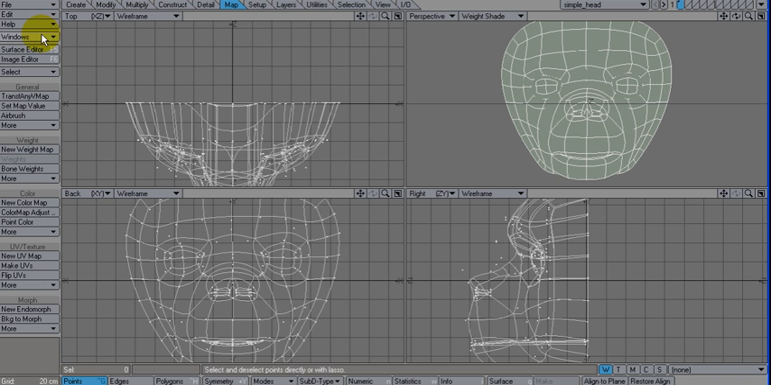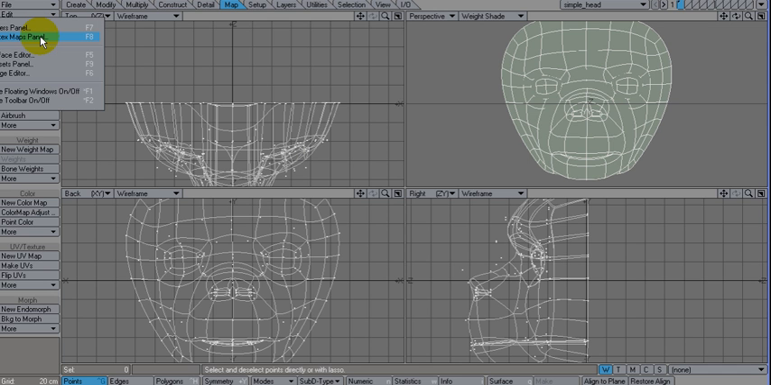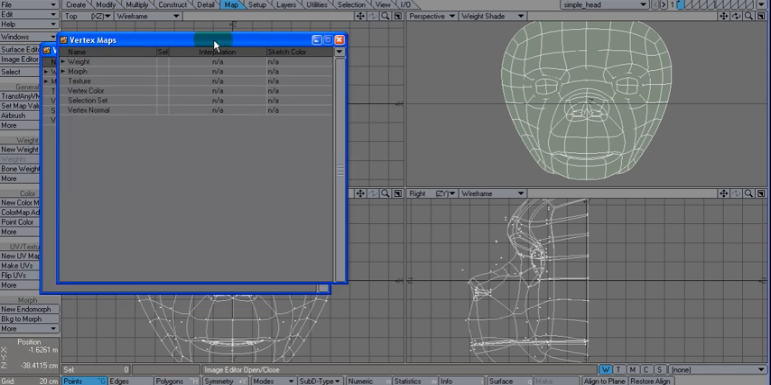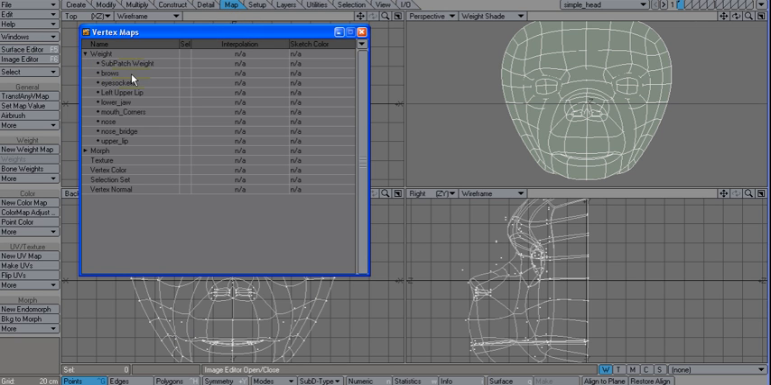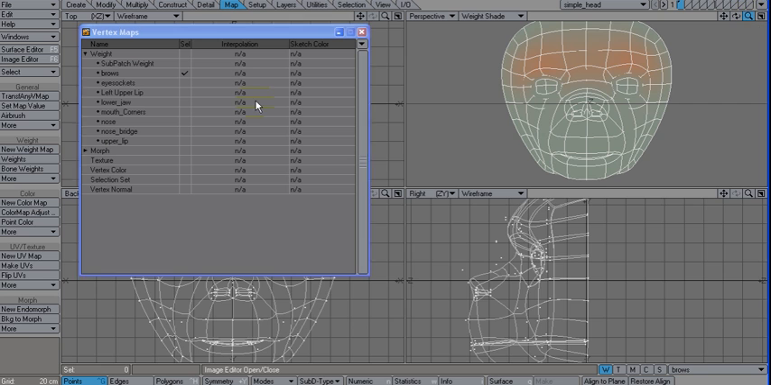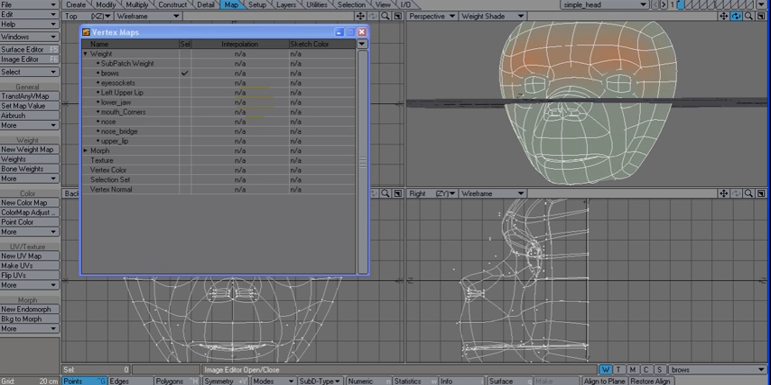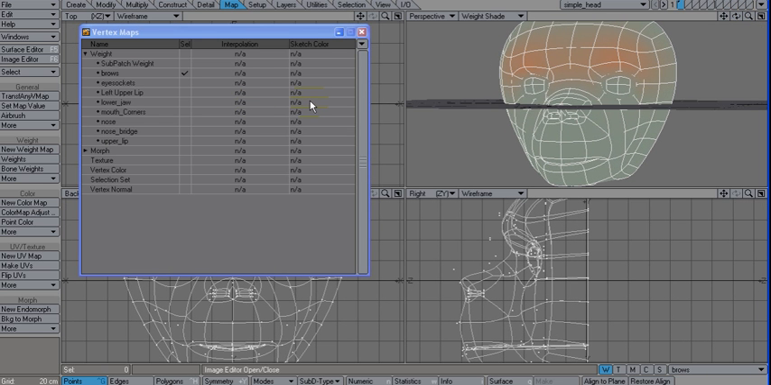I'm also going to go to the window menu and open the vertex maps panel, and expand where it says weight maps. You'll notice I have a list of weight maps here that I've created. When I click on browse, you can see it turns kind of pinkish. These are just weight maps I've created in different areas here.